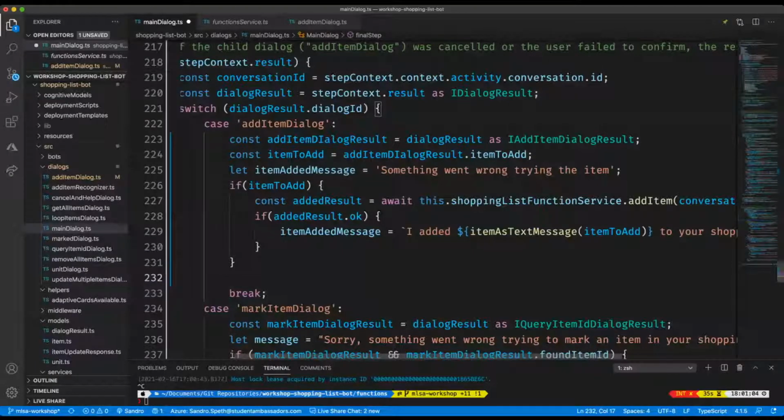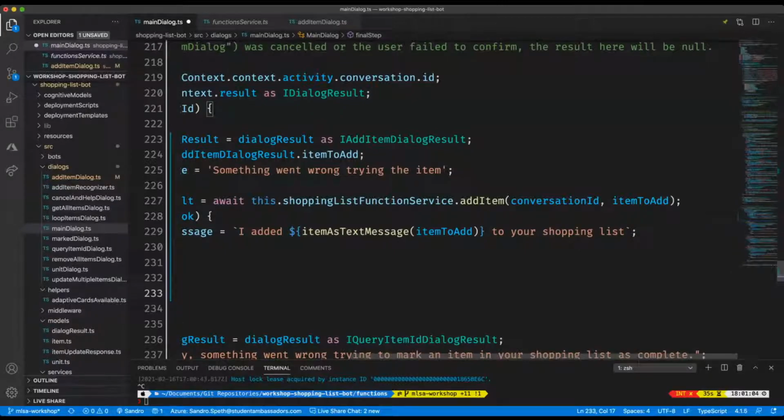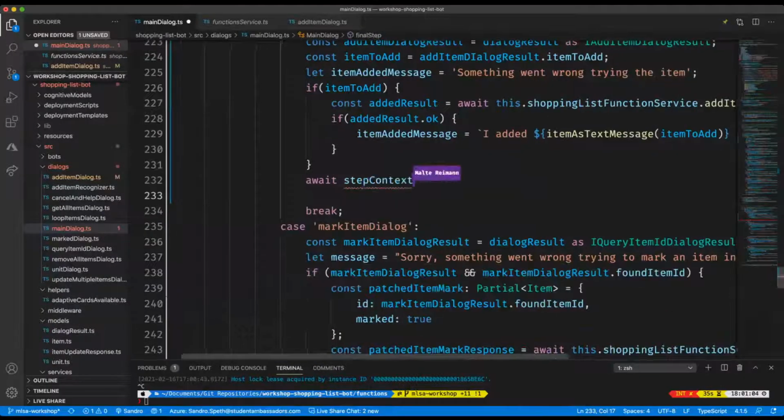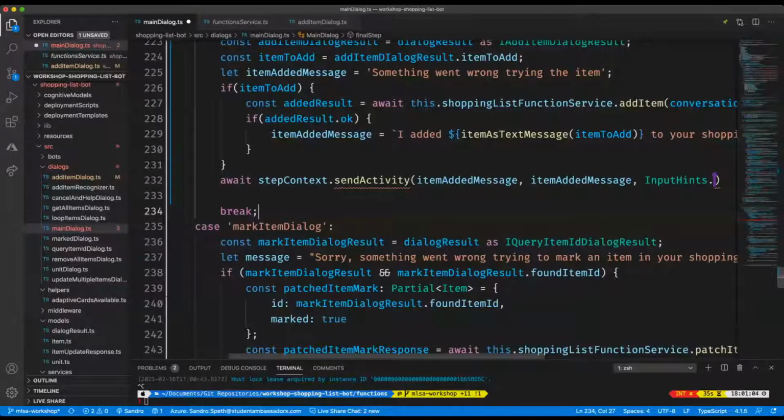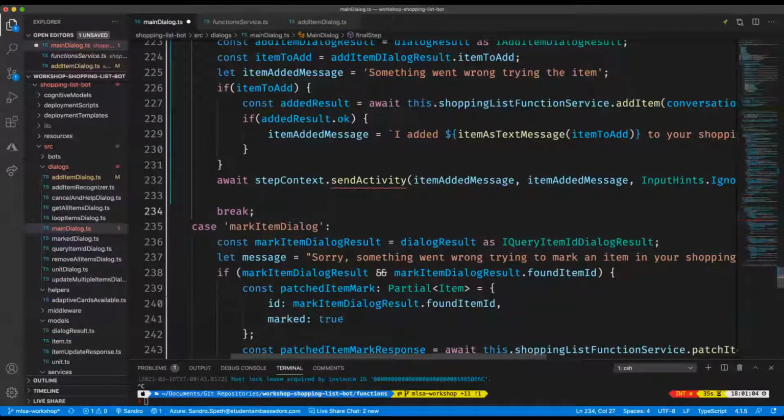So again, we let the user know what has happened, but so far we only have the text of the message. So now, again, like in the previous steps, we are happy with what we did. We've got the item, we've sent it off to persist it, we have a result from that, and we can send, or let the framework send an activity to the user and pass the item added message that we've just created as the argument, and right now we are done. So input hint should be one of those three. So we will ignore any input. And by doing so, we have finished up this dialog.